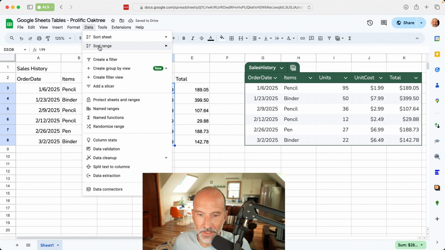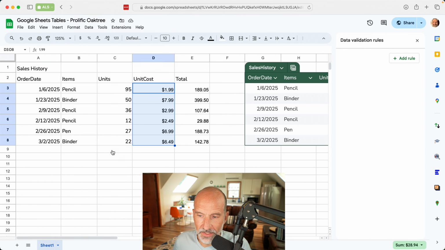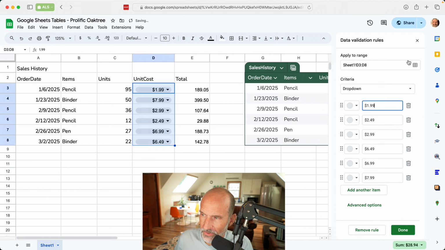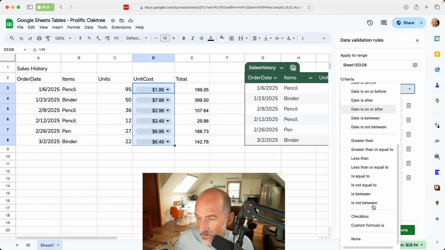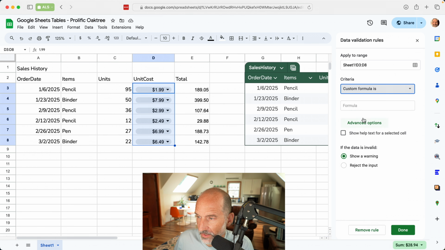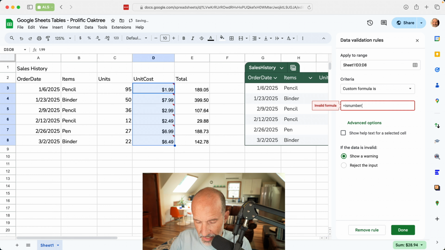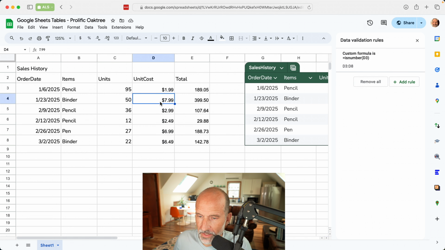But then you have to do data validation. So data, then come down to data validation. And there's really no way to ensure that it's currency. You can, though, just check to see if it's a number. So you could make it a custom formula and make the formula is number. We'll start it in D3. And if it's not, you could show a warning. So we'll say done on that. And we'll change $7.99 to $7.99. And you get a warning. All right, that was several steps. Wasn't terrible, but we don't need to do that anymore.